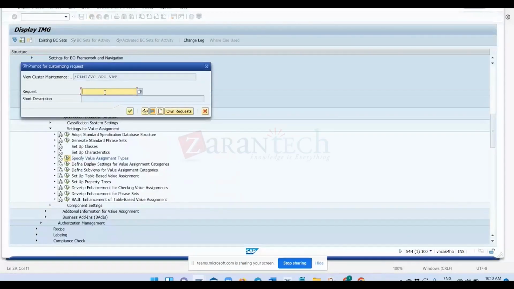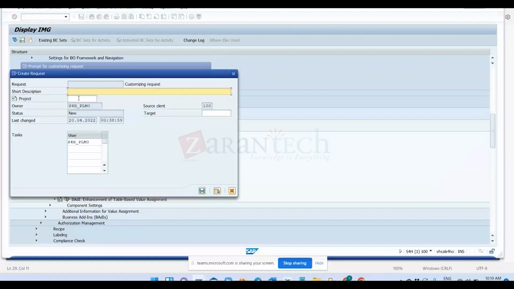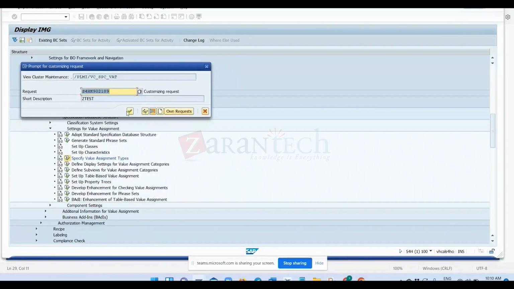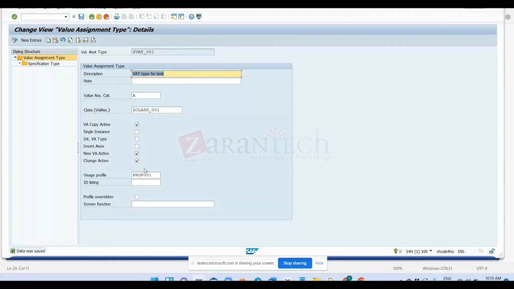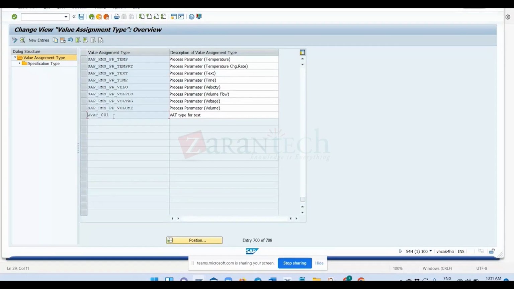So once I have saved, I am saving this customization to a particular transport request number, where all the configuration or customization you are doing here will get stored within that transport request number, which will help you to move from one system to another system. Okay, so I have created a VAT.